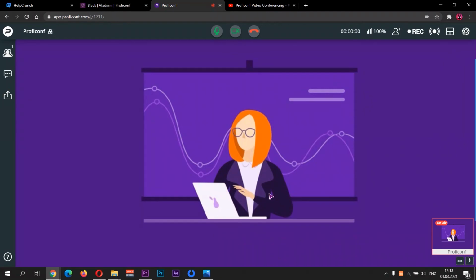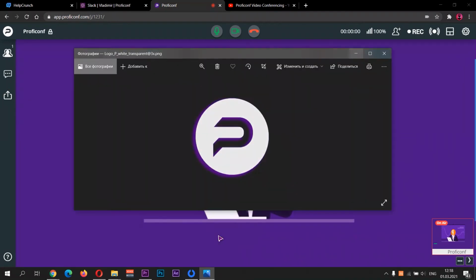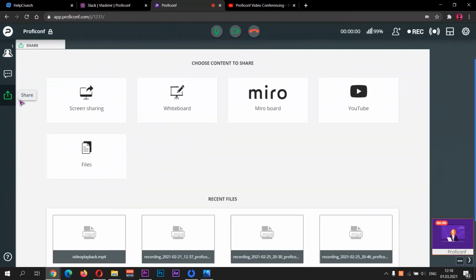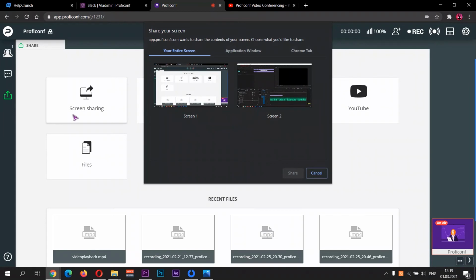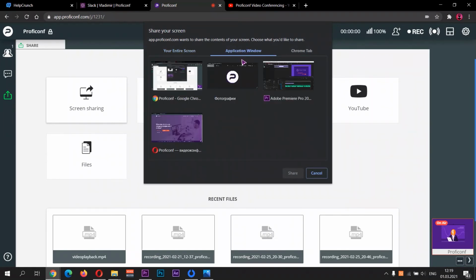To demonstrate the program window, open the program you want to demonstrate. Without closing it, go to the Share section, select Screen Sharing, select Program Window in the pop-up window, and click Share.